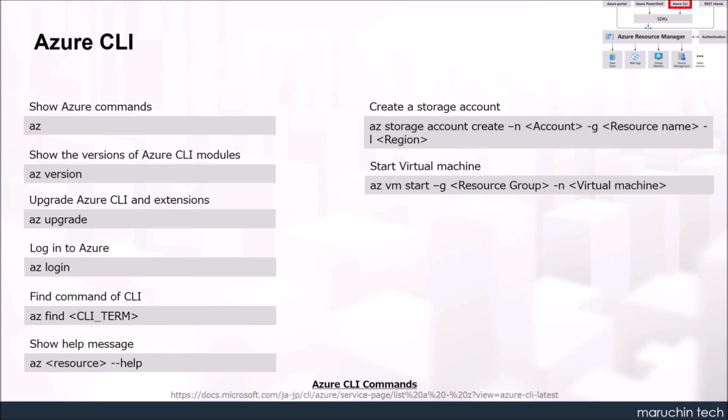Here is a sample list of CLI commands. You can perform operations by typing commands beginning with az. These commands are used to manage Azure resources. There are actually numerous commands available, and you can use a combination of resource name and parameter to manage resources.